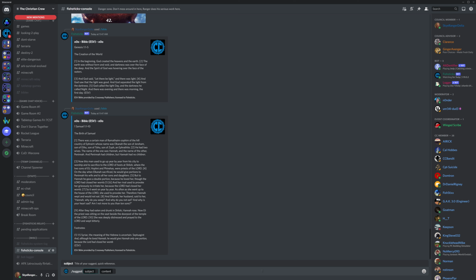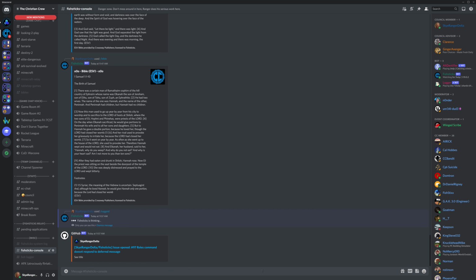Basically, how it all works is you just do /suggest, and you type in a subject, like you're sending an email. This is super beneficial if you just summarize the whole thing in here. So if you found a bug, it says "roles command doesn't respond to deferred message." Let's go with that. See title or something like that. Hit enter. It's going to think about that. It's going to send it. It does not respond, unfortunately, so I need to fix that. Okay, great. Anyway, it'll open this.